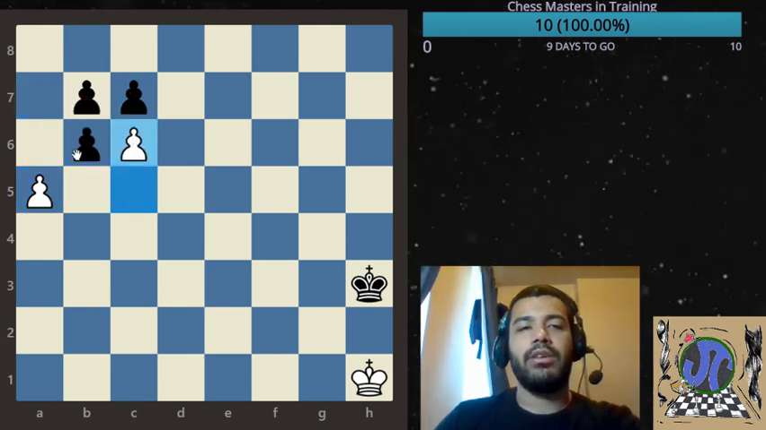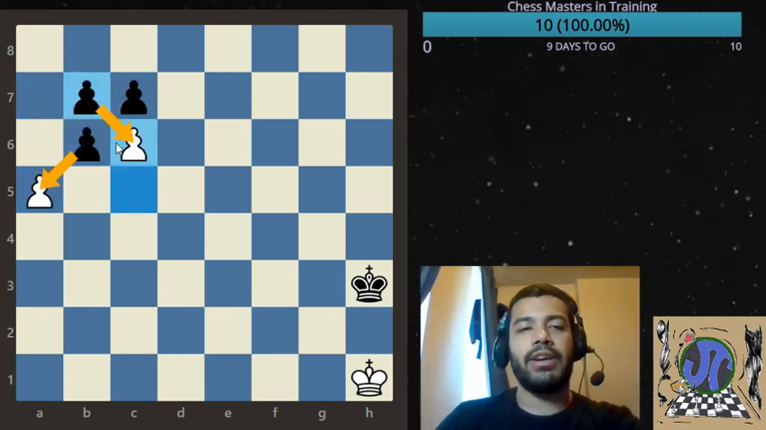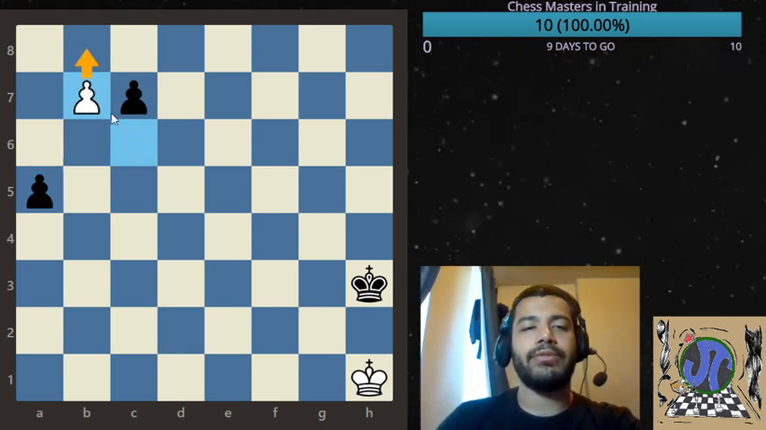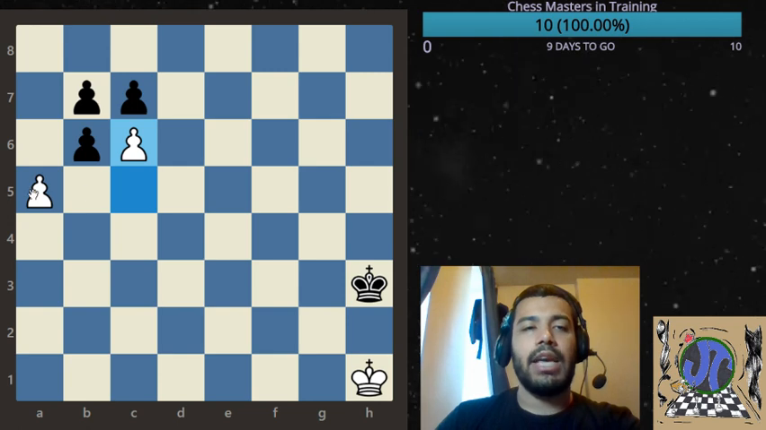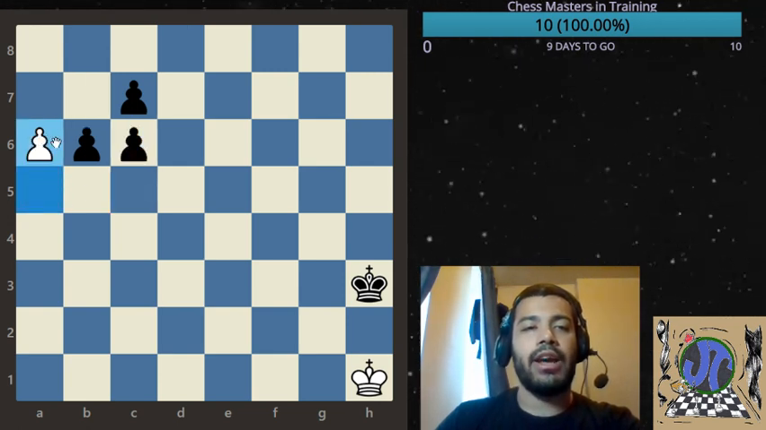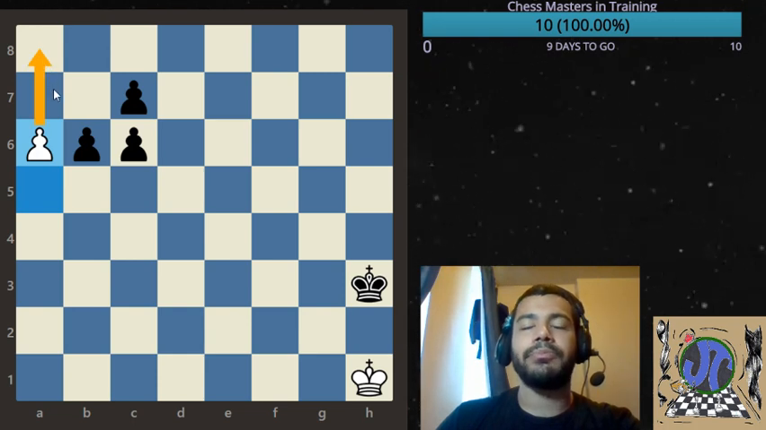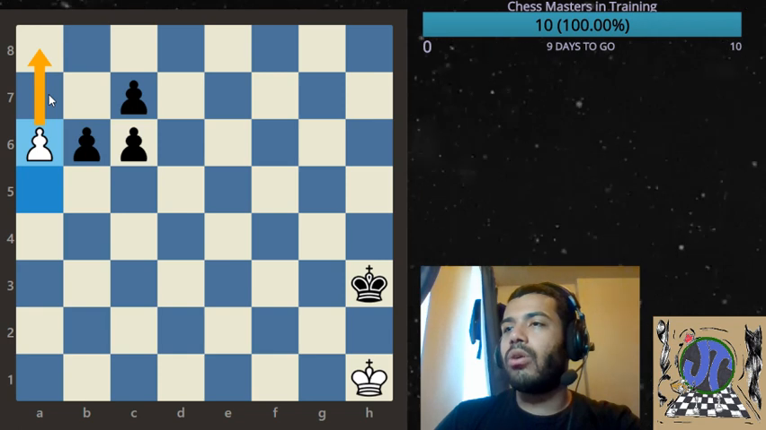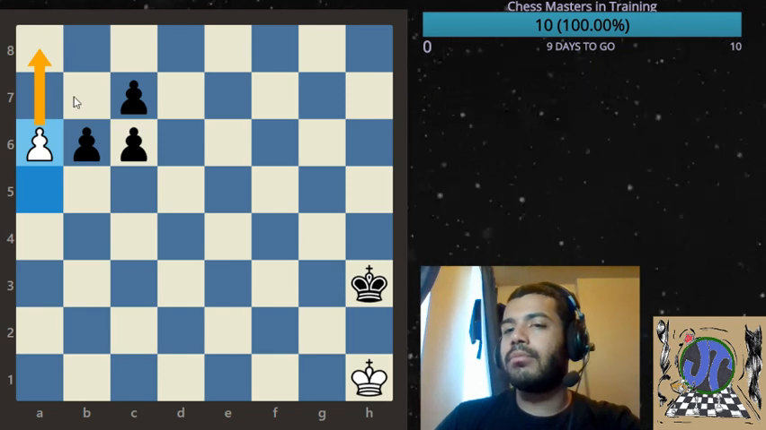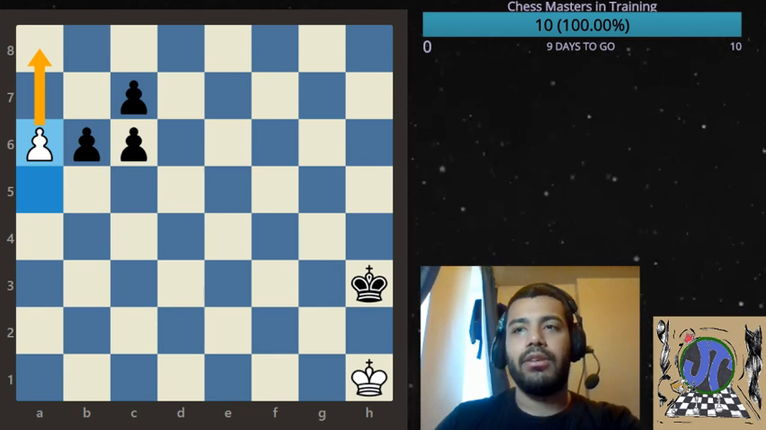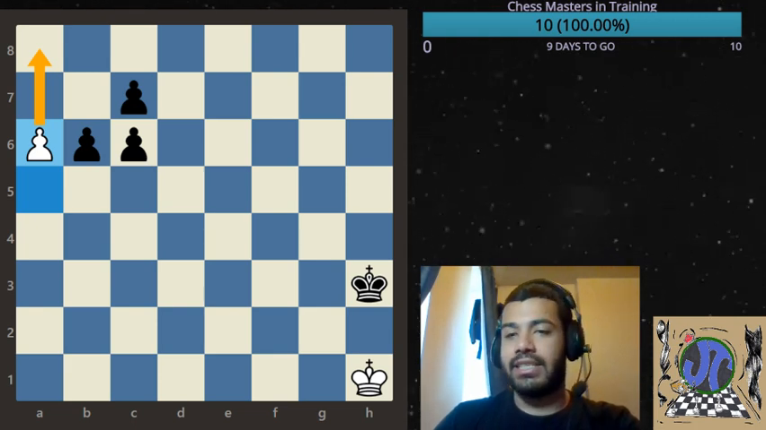Complete the square, because they have two options, take or take. If they take this way, you take and you're going to queen next move. If they take this way, then you go here and now you're queening in two moves. Easy enough. Okay, so complete the square. CTS, complete the square. b6, yes, Salabi is correct.